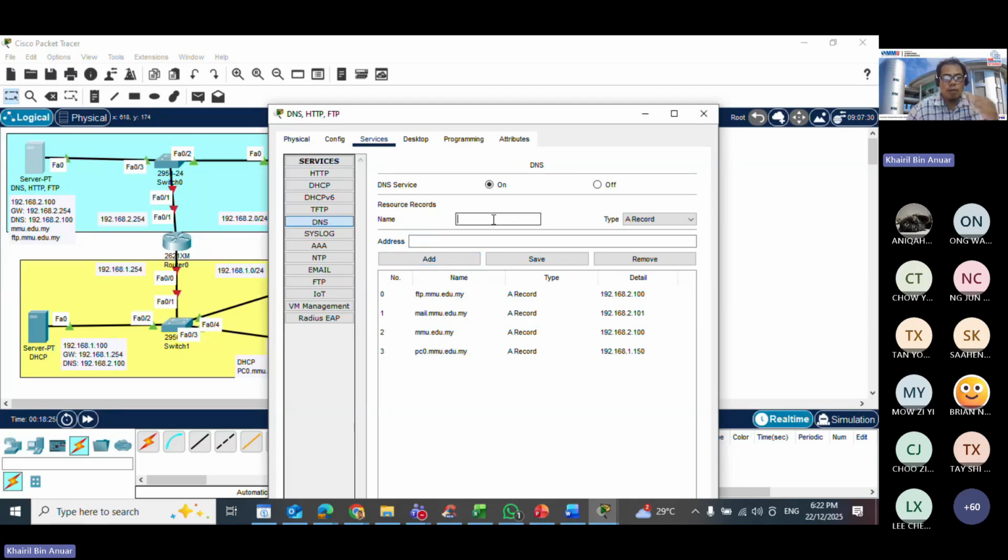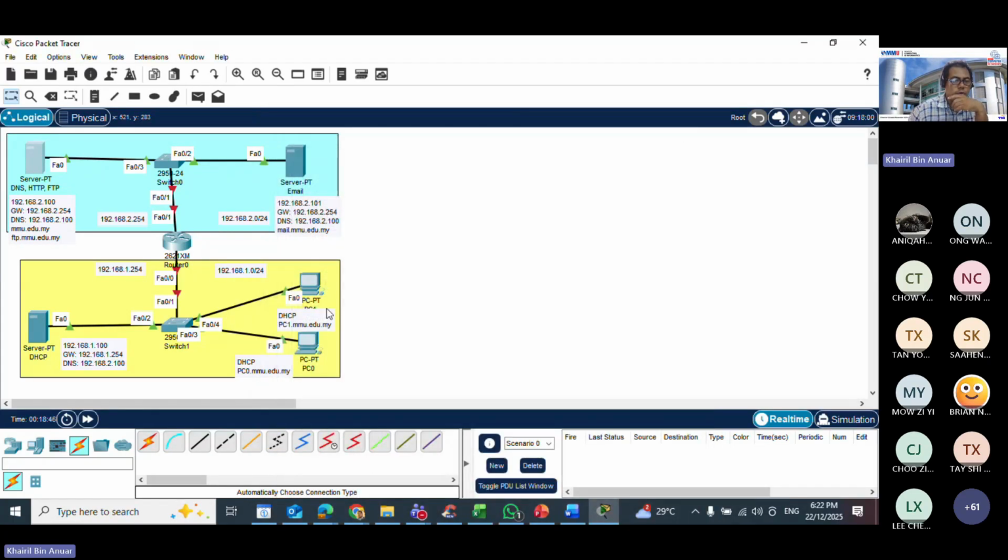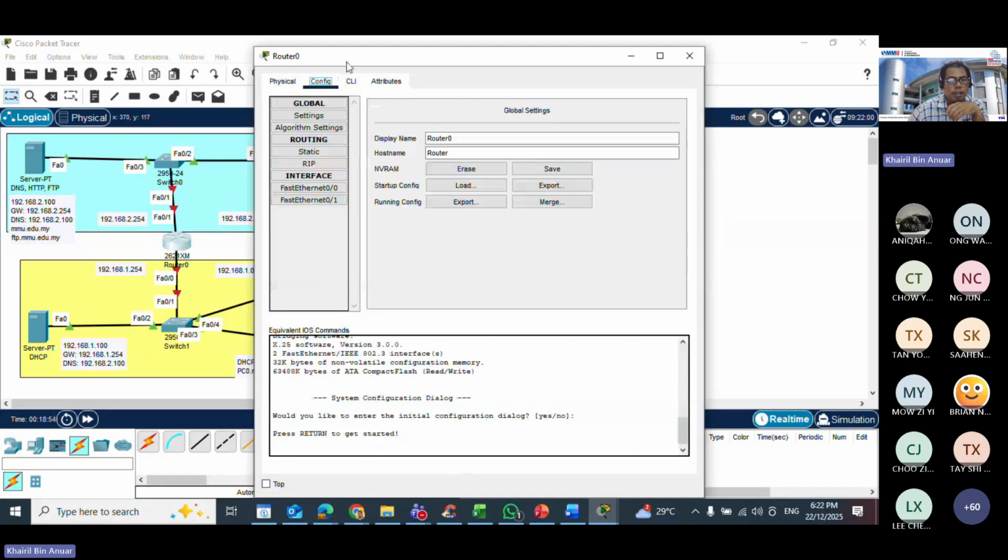Then PC1 also, pc1.mmu.edu.my. So this one 151, right? 192.168.1.151. Okay, so you add. Okay, so now you have almost all the services up except for the router. So now go for the router. Okay, go configure the router.